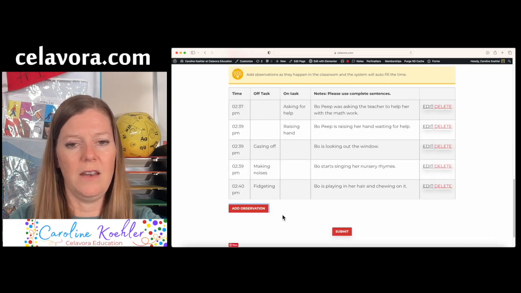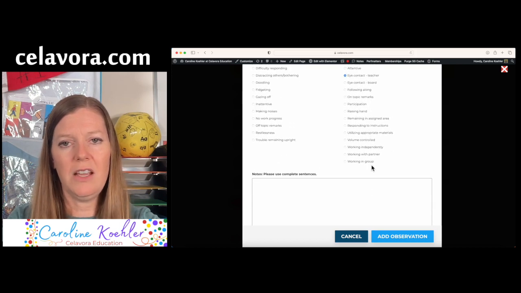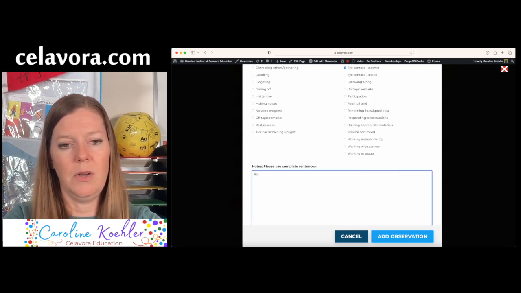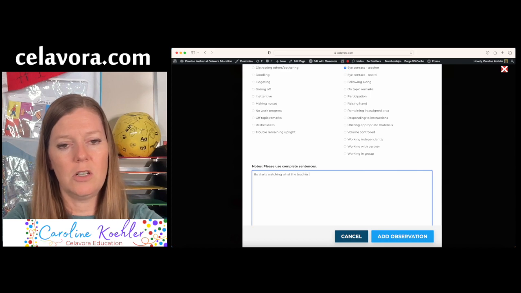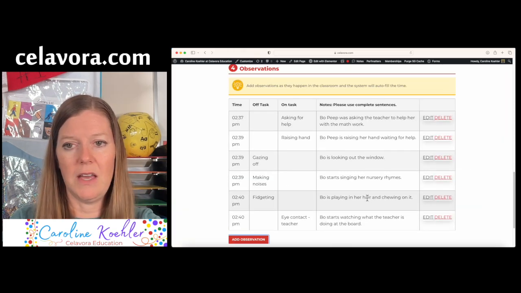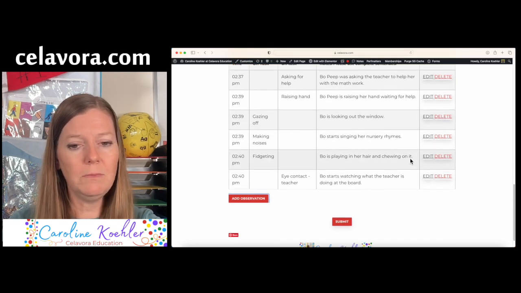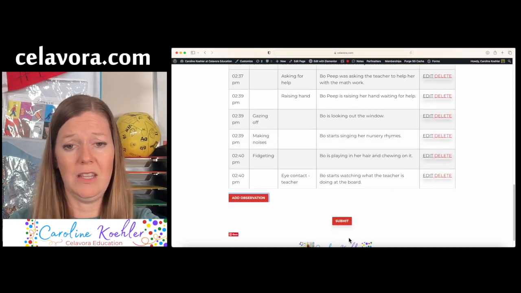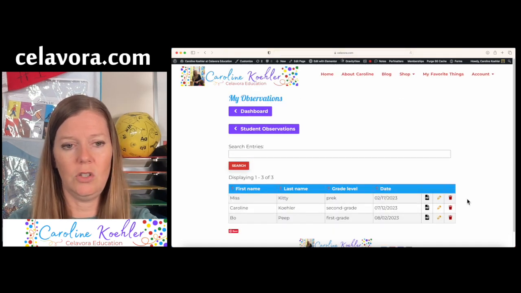And then we're going to add another one because we see her right away. She makes eye contact with the teacher, and Bo starts watching what the teacher is doing at the board. And you can make those as detailed as possible. Just complete sentences is the best. You can go back in and edit those if you made a mistake while you're going. But once you're done, we'll just pretend that we're done there. We hit that submit button, and it is going to take us to the grid.